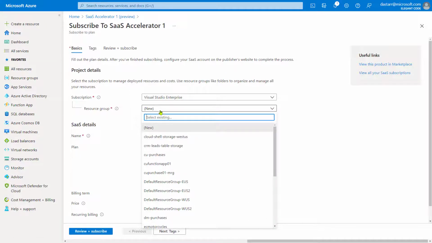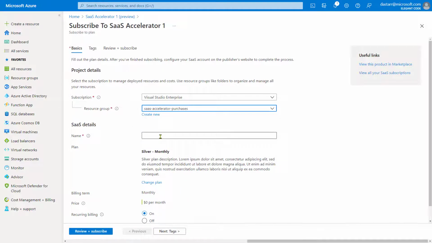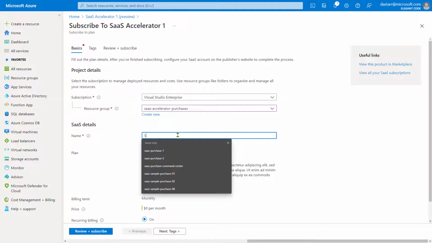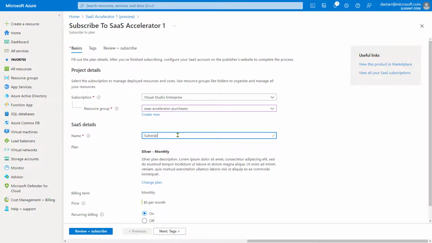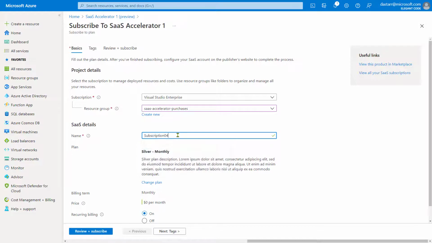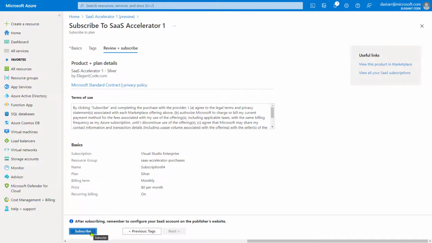Now, I like to hold all of my purchases in one place. In this case, it's going to be the SaaS Accelerator Purchases Resource Group, and we'll give our SaaS purchase a name. We'll call it subscription 04. And then we'll hit review and subscribe and go ahead and subscribe.